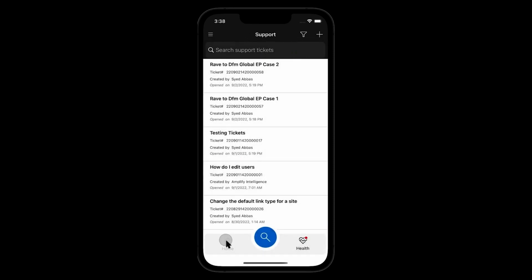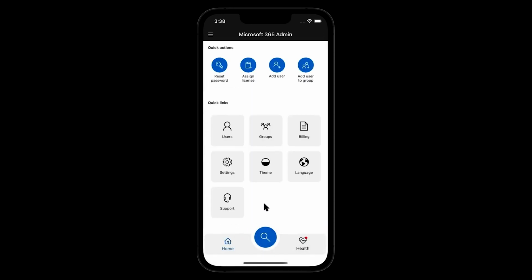These are a few ways you can use the app to get things done and stay informed when you're away from your desktop. If you haven't tried the app, download it today. If you're already using it, submit your feedback in the app and let us know how to make it even better.